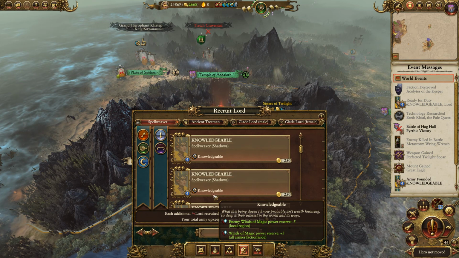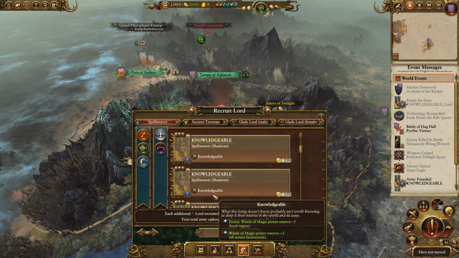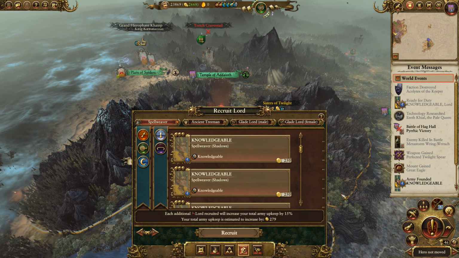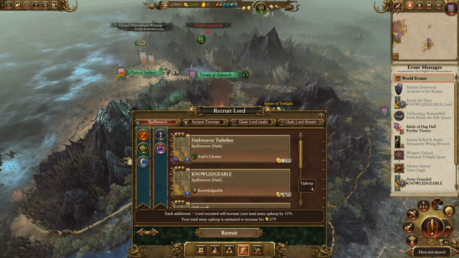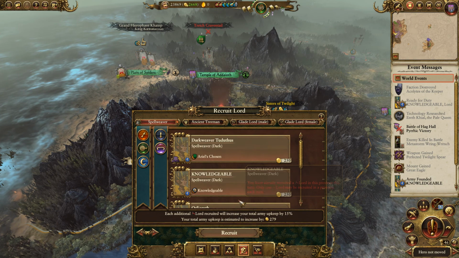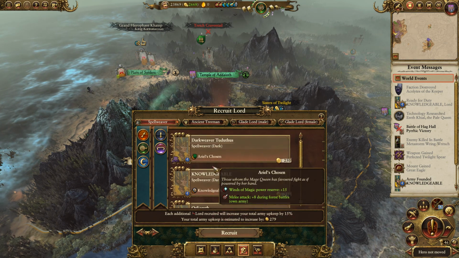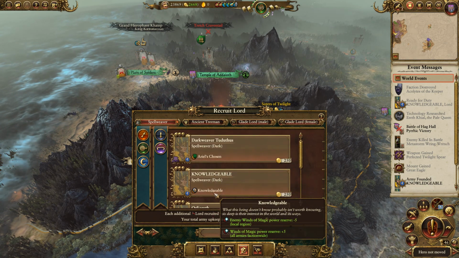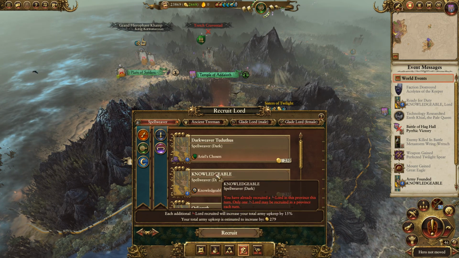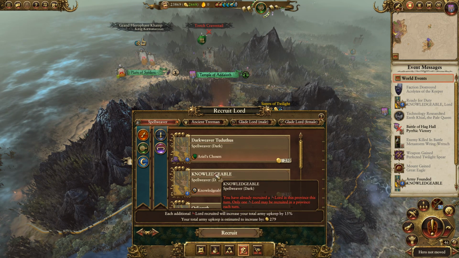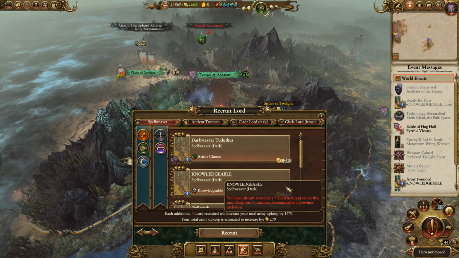That trait, Winds of Magic Power Reserve, +5, all armies faction wide, will now apply for the rest of the campaign. So every single turn, if a knowledgeable one pops up, I'll recruit it, rename it to knowledgeable so I know never to touch it, and then disband it immediately. It's done.